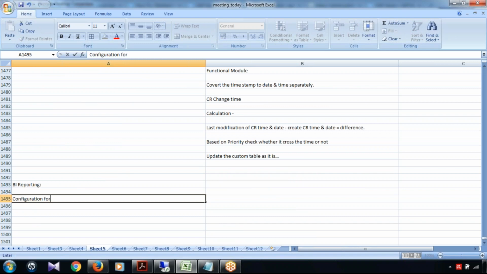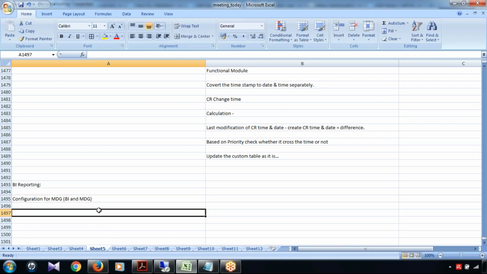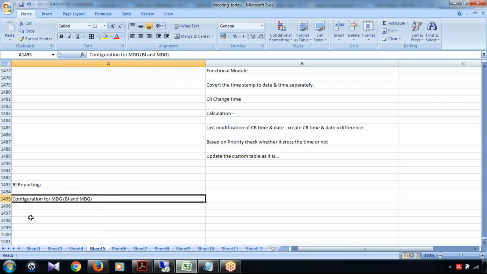Okay, configuration for MDG, BI and MDG. I can say this configuration is required in BI and MDG. In both areas you need to do this configuration. Just 2 or 3 lines of steps, 2, 3 steps are there. Very simple. So you have to do those configurations. What is that configuration? That configuration will create a link between MDG and BI.